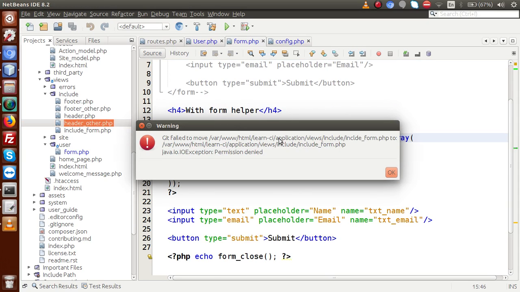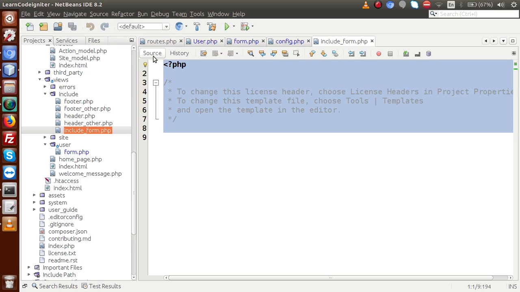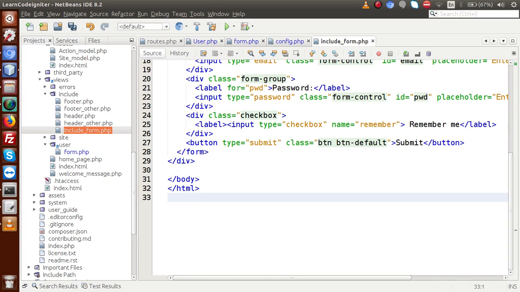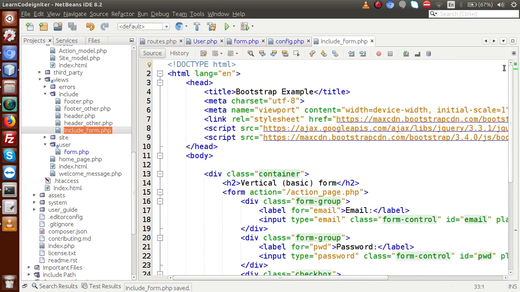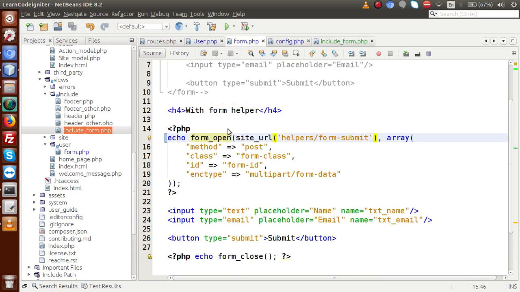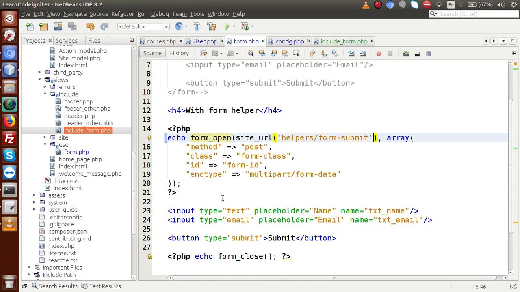So if I get rid of all these things, okay, include form. Pasting it here, so this is the content we have copied from the Bootstrap site. Okay, so I'm going to load this include form inside this form.php, and form.php file basically is the interface of that file. So we are going to attach this include form inside this file.